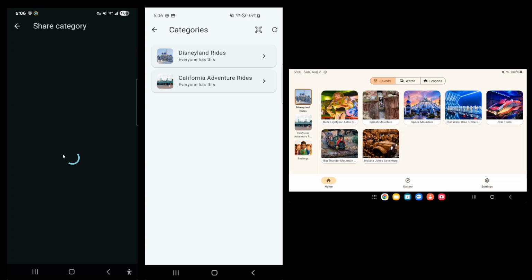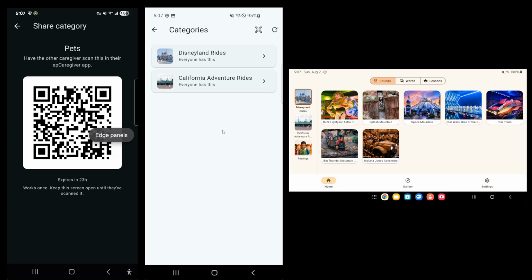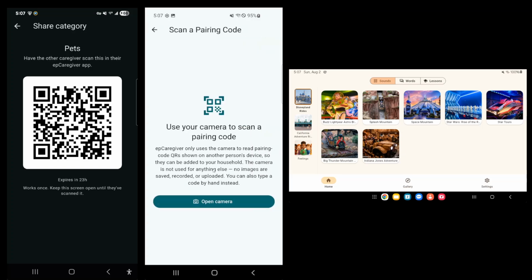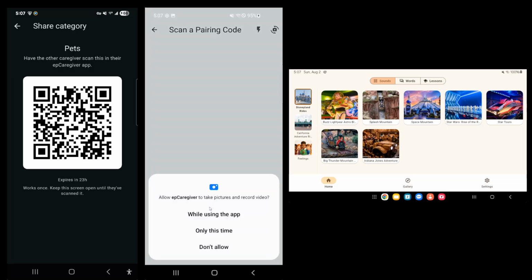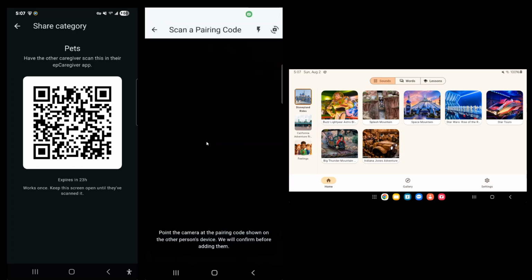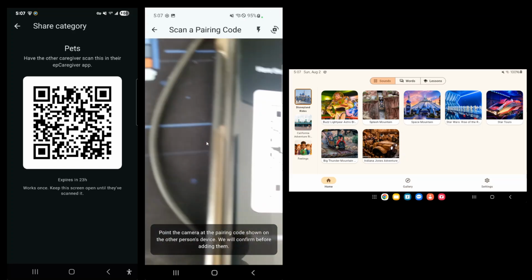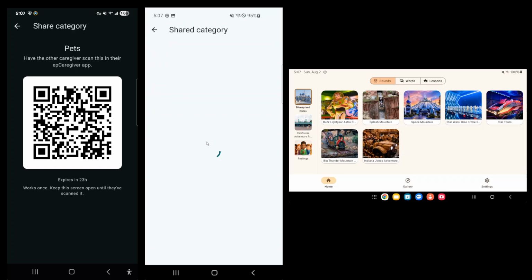So we're going to click on show code. This will go off and create a QR code for us. And then on this side, we're going to say, okay, well, now what we want to do is go to my friend's device. And at the top here, it says scan a shared category. So we're going to click on that. We're going to open camera and we are going to scan that code. Right? It scans that code.